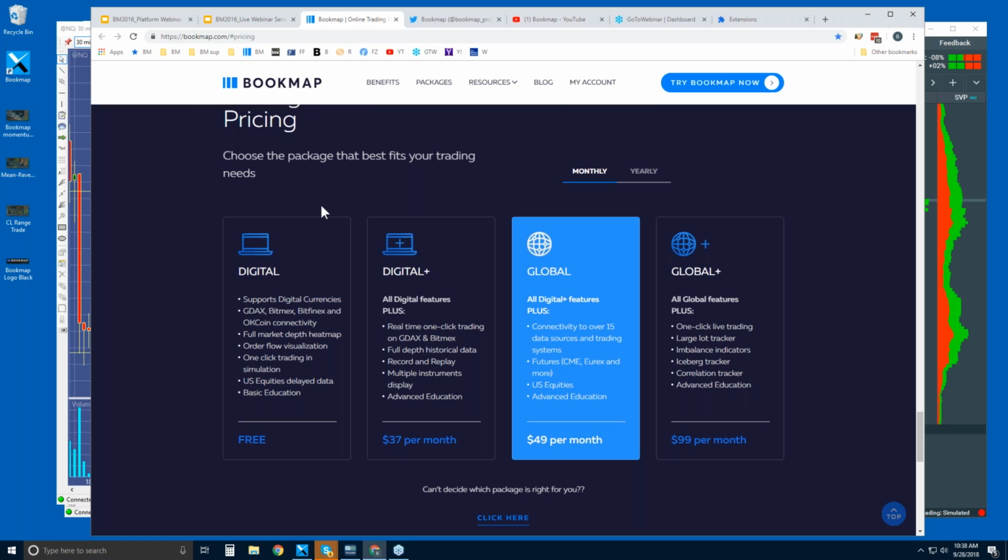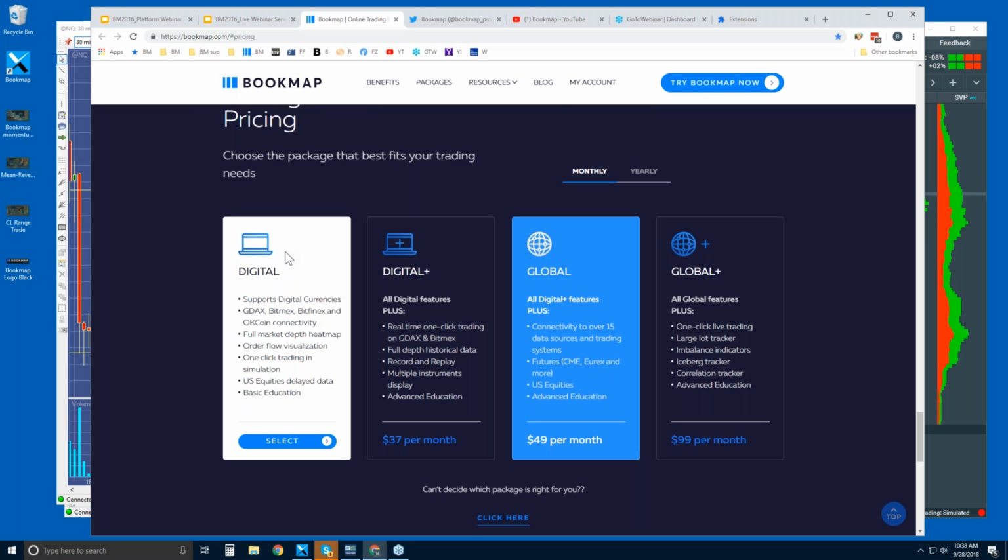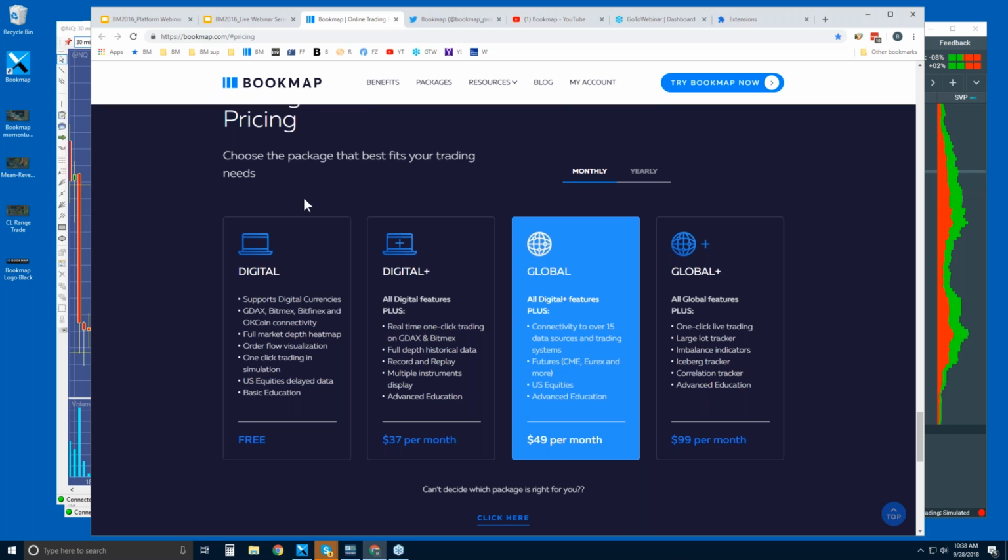All right. So anyway, that's the limitations of the free version, but it is a market that is always open, even over the weekend, and the data is free. So you can connect directly within minutes after downloading Bookmap.